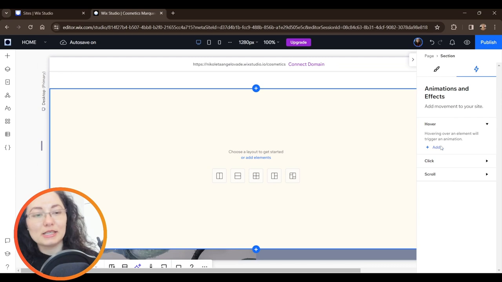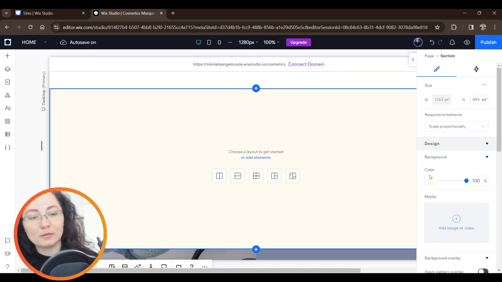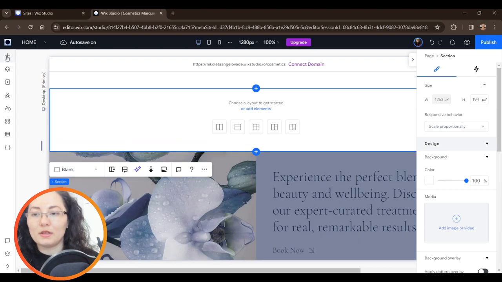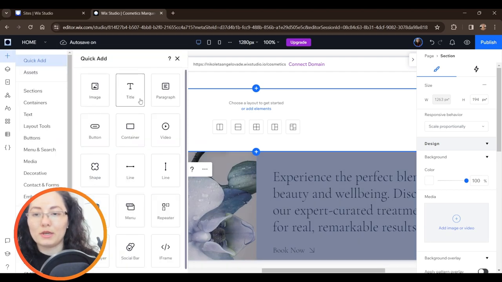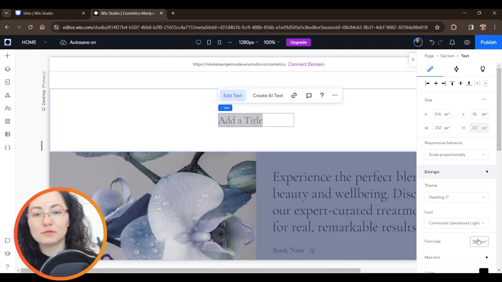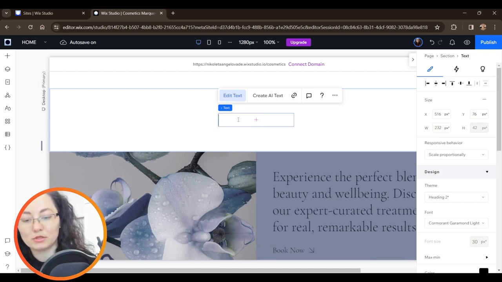We are adding another section and changing again the background to white, changing the height, adding a text from the quick add. The size can be 30 pixels. We put sales, maybe we can put something, maybe we can say summer collection.